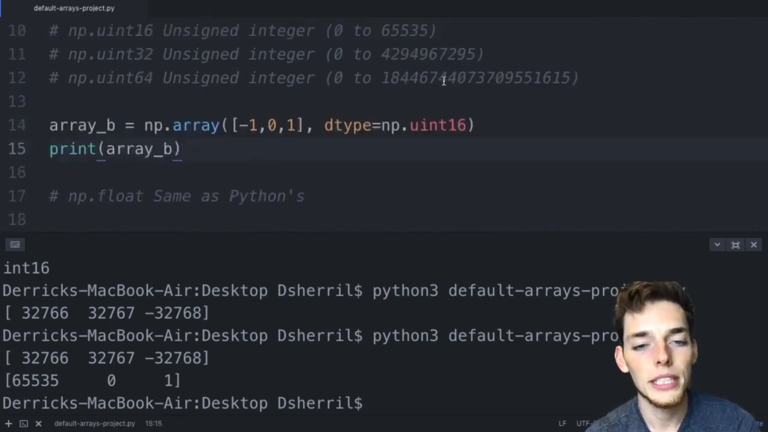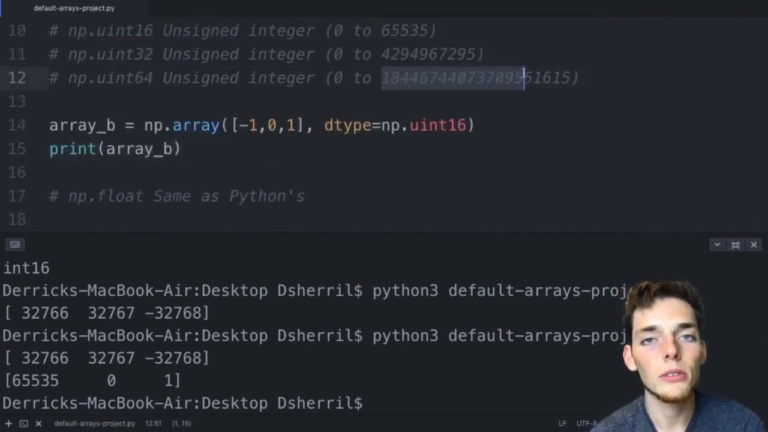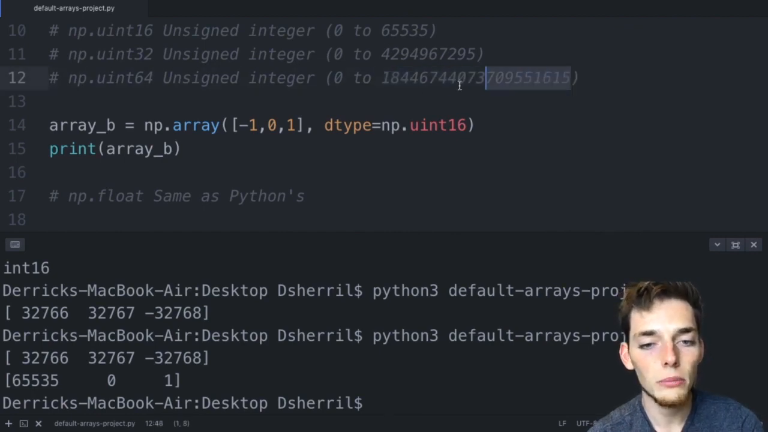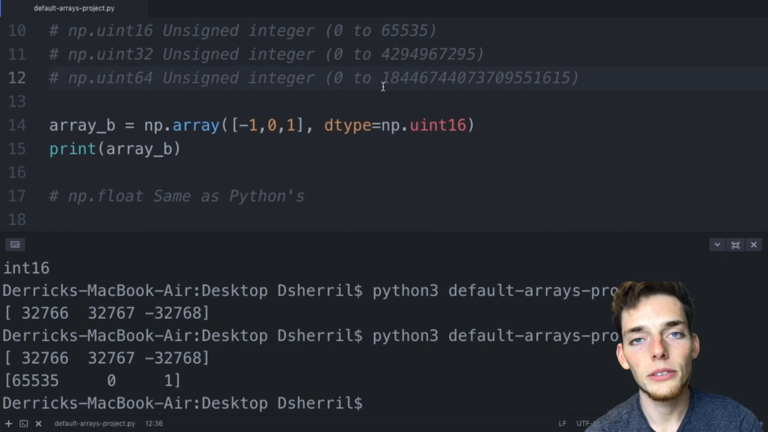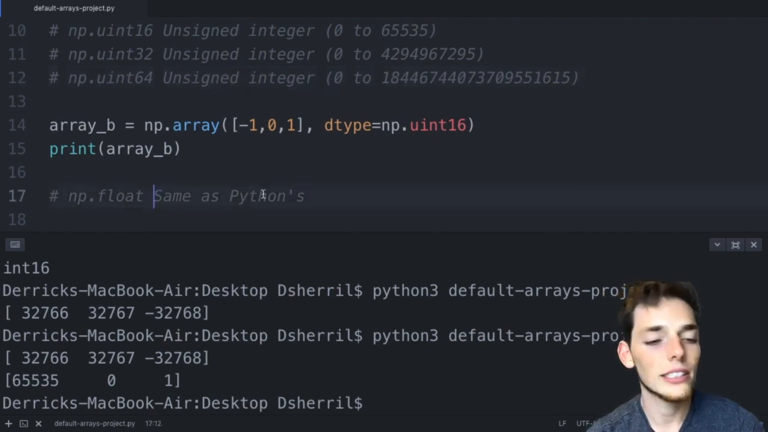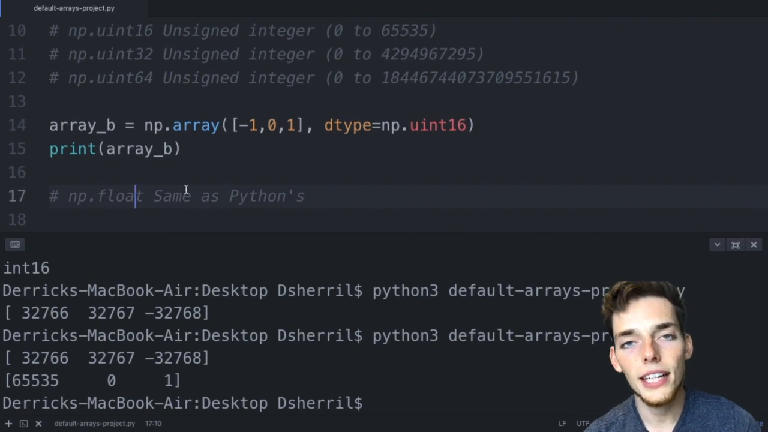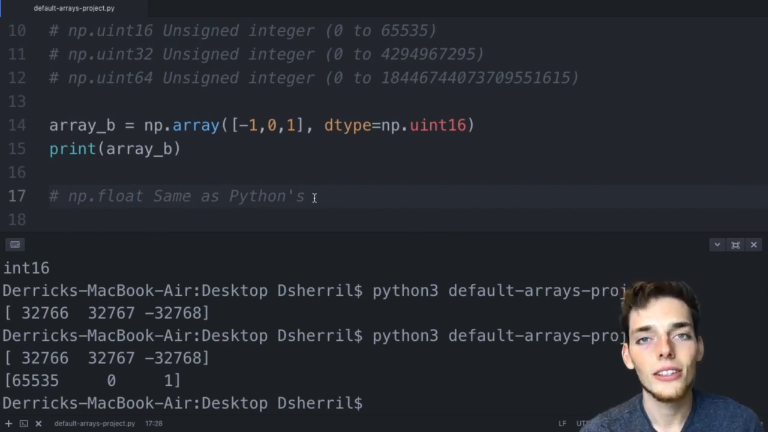I don't even know how to begin pronouncing this number, so most of the time you'll never have to worry about this. However, if you are working with extremely large numbers, the data types would be something that you would need to consider. The last note here is that when we call numpy.float, we're just calling the same float data type that's represented in Python. So unless you're working with extremely precise float numbers, calling the np.float or just the regular float will be fine for your purposes.